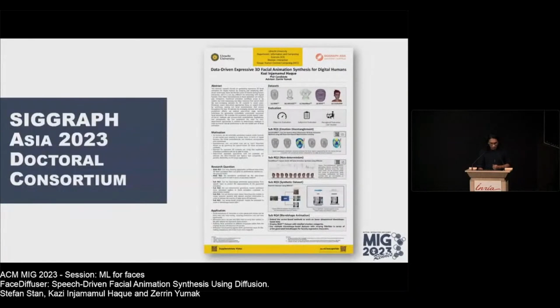And if you are still interested, if you are at SIGGRAPH Asia next month in Sydney, drop by the doctoral consortium program. I will be presenting my PhD topic, which is data-driven expressive 3D facial animation synthesis for digital humans. And look for this yellow poster.